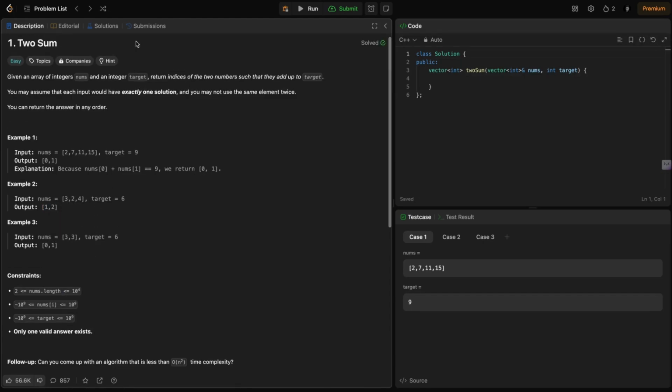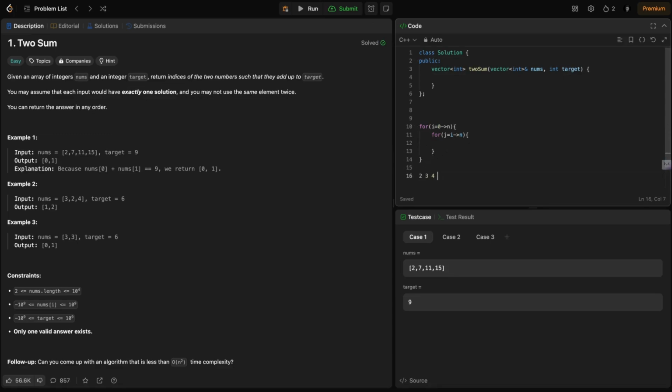Okay, so how will we approach this problem? The first solution that comes to mind is obviously the simple brute force approach. Let's say we iterate through the array for i equals 0 to n, and we take another loop of j, let's say for j equals i to n, right? And we check. Let's say for the first example we have this array 2 7 11 15, right? And the target is 9.